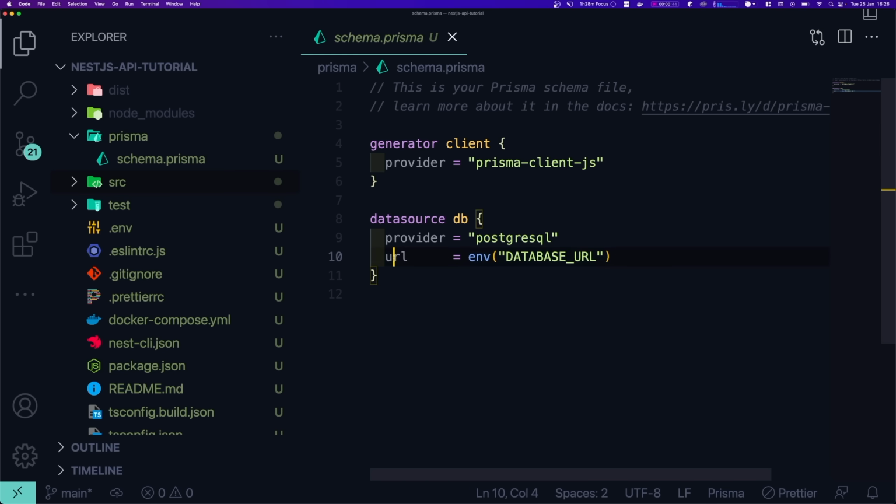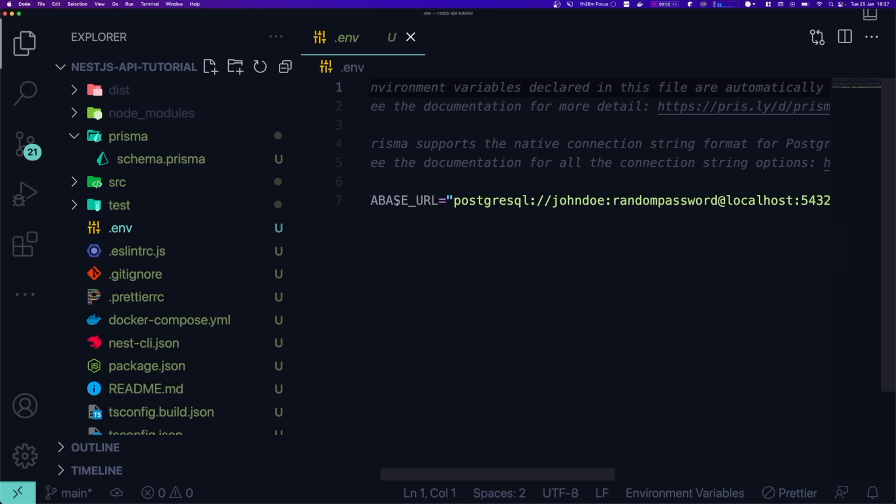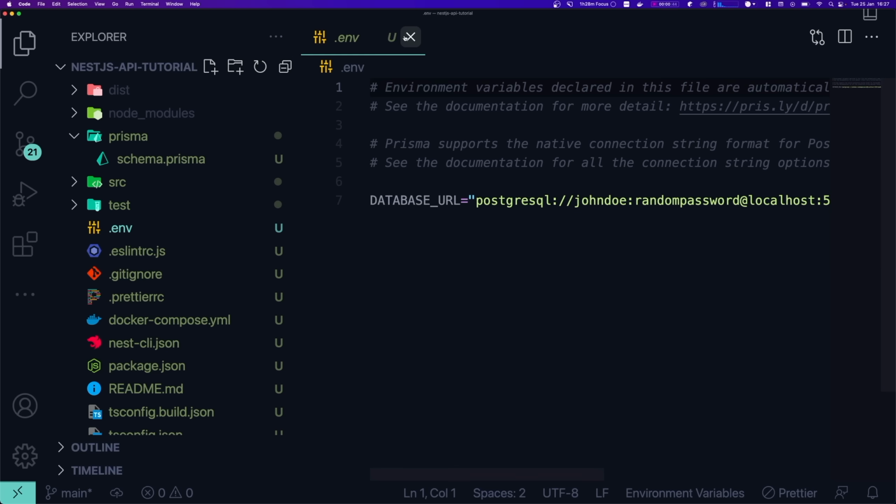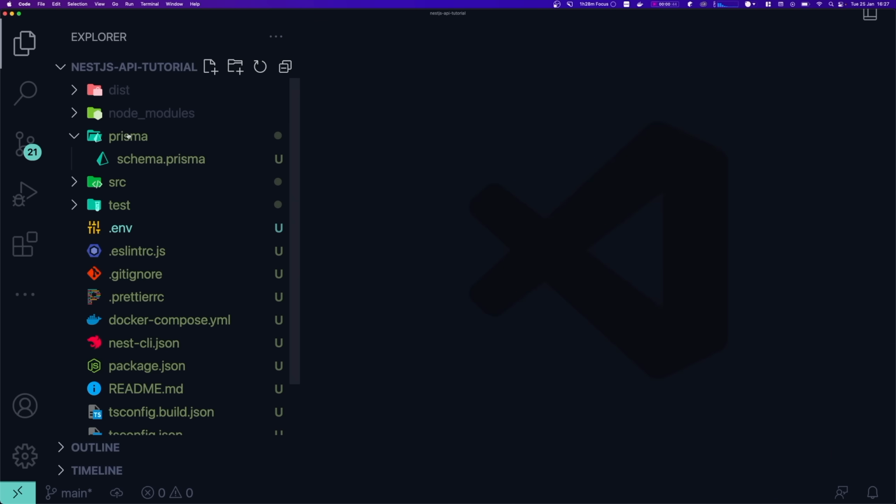And the URL is the URL of the connection to the database. So it's going to grab it from the first environment file that it finds. So if you place one inside the Prisma folder, it will grab this one. For that tutorial, we're just going to leave it here in the global root folder.